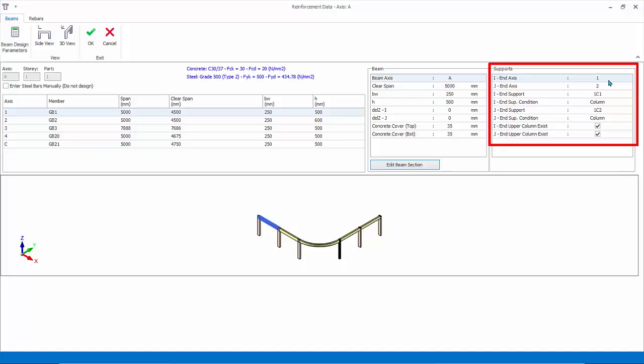In the support table, the left, I, and right, J, support conditions are also automatically extracted from the model. Although you can change this, be very careful about changing it here, as it means the assumption is no longer consistent with the model you built.